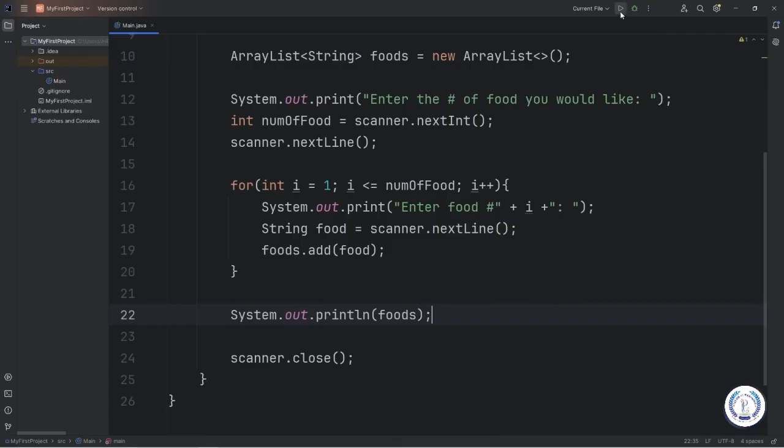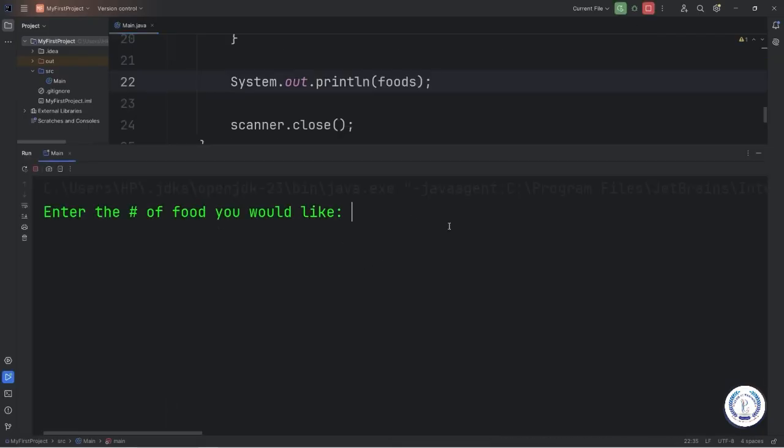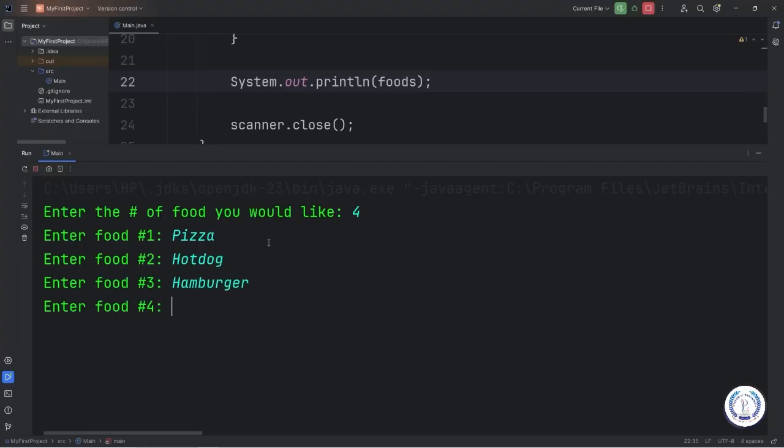All right, let's test it. Enter the number of food you would like. I'll say 4. So we should ask for 4 food items. Enter food number 1. I'll say pizza, hot dog, hamburger, and then taco. And here's my array list of food. Pizza, hot dog, hamburger, taco.